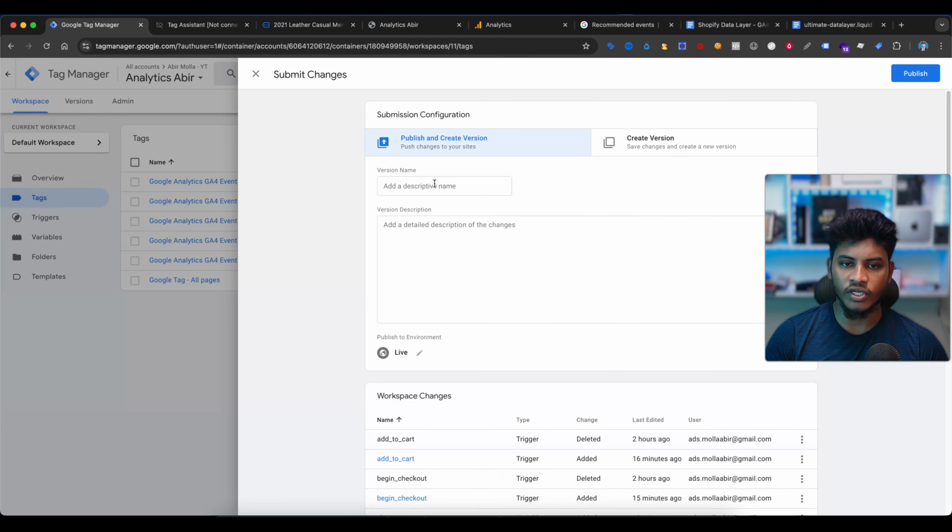Now submit this container. You can enter any version name. I'll select the GA4 e-commerce setup.